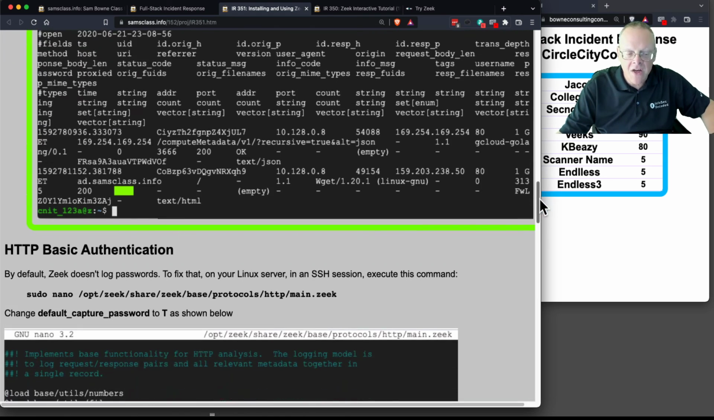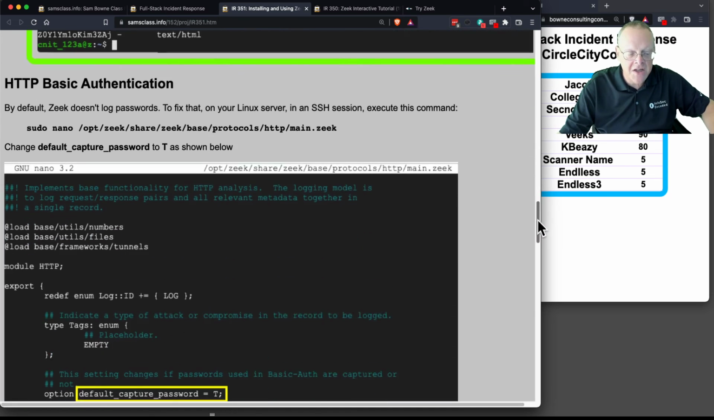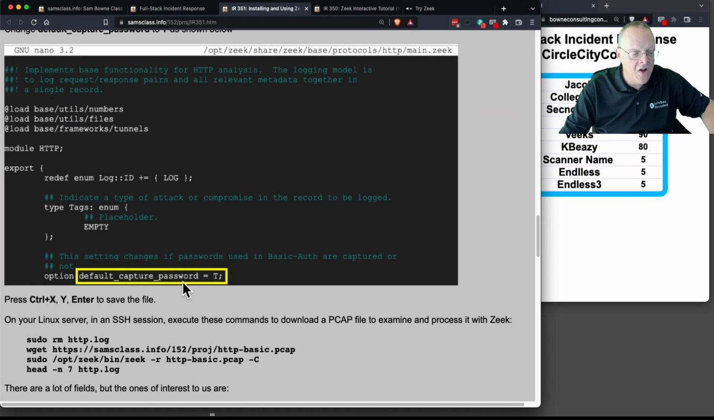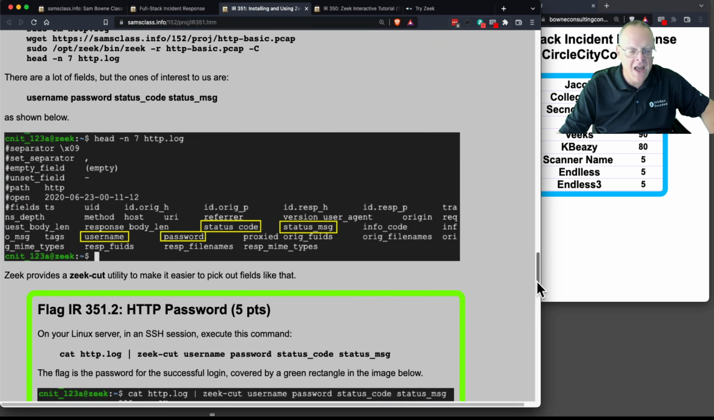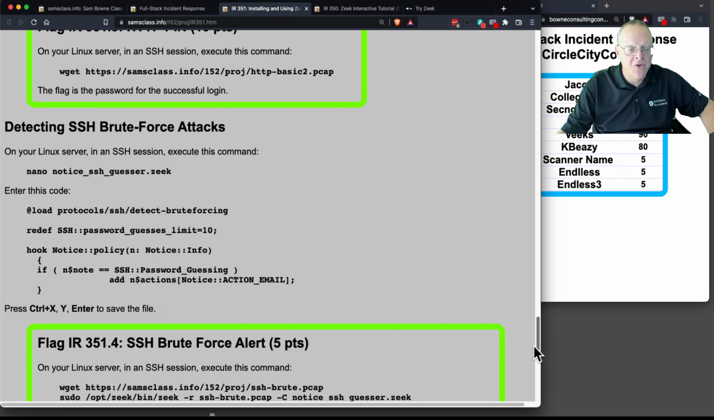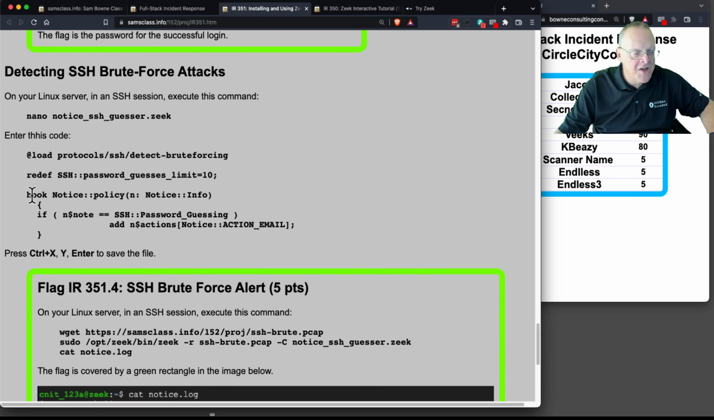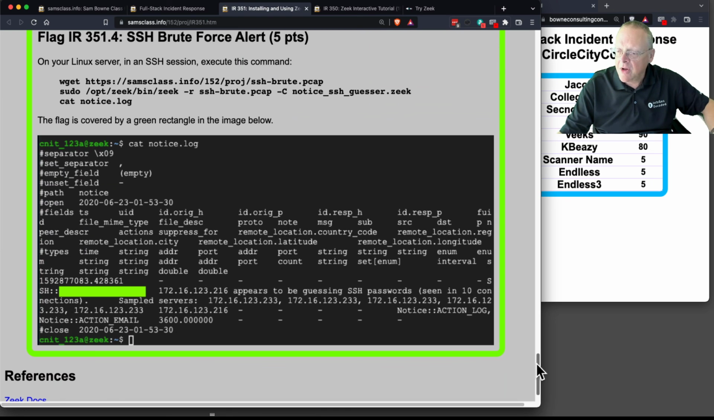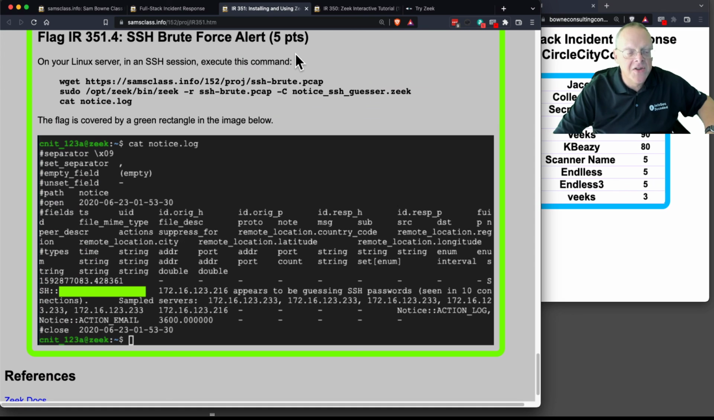And you can even configure it to harvest credentials from basic authentication, which it doesn't by default. You can turn on default capture password to true, and then it will actually capture the passwords that are sent in that way. And you can also detect SSH brute force attacks by adding a very simple rule to detect that, and then it will create alerts. So you can see it's just a programmable IDS, and you can make it do anything you want, and this is considered quite valuable. That's it for that one.